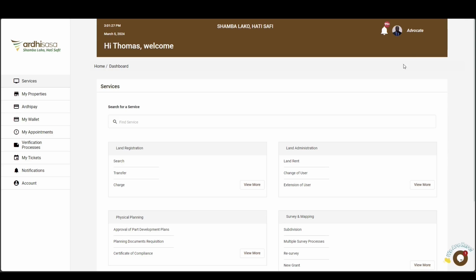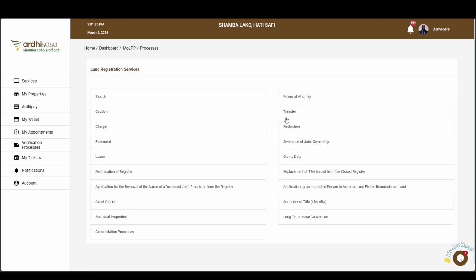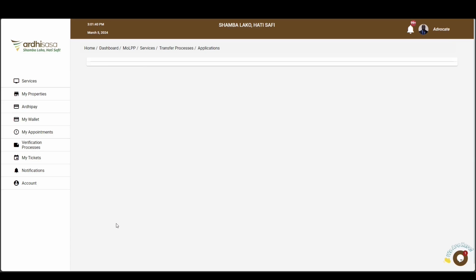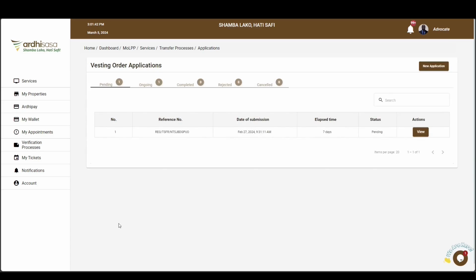On the dashboard, navigate to the land registration section and click on Transfer. Here, you'll find various transfer services. The one you're applying for is vesting order, so go ahead and click on it. You'll be directed to the applications page, and here, there are a number of tabs provided. There's pending, ongoing, completed, rejected, and cancelled.